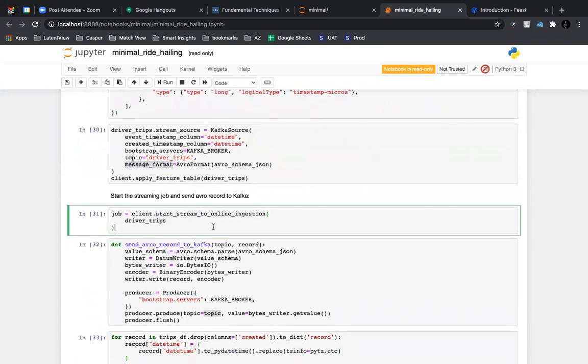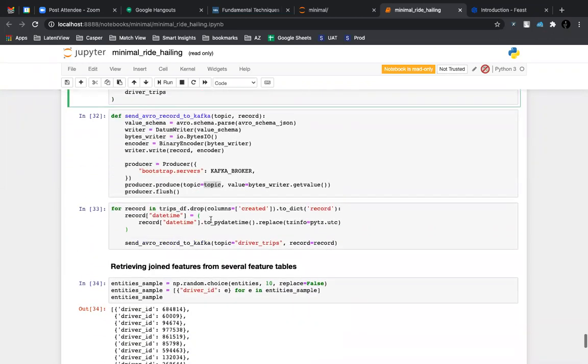Once you start stream to online ingestion, it is going to stream to online ingestion. So basically a Kafka broker is going to publish a message, and once the message is published, the feast core is going to push that message into an online store directly. This is a job which keeps running in the background. Whenever a message is pushed into that particular topic, the consumer will pull that message and put it into the online store. That's what this job actually does. So this is the code for that.